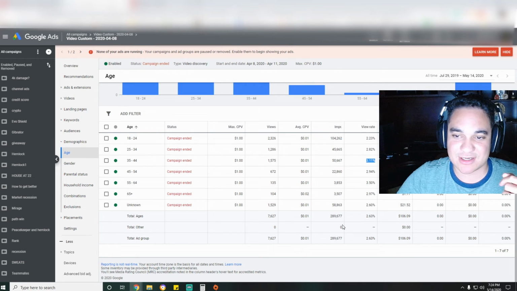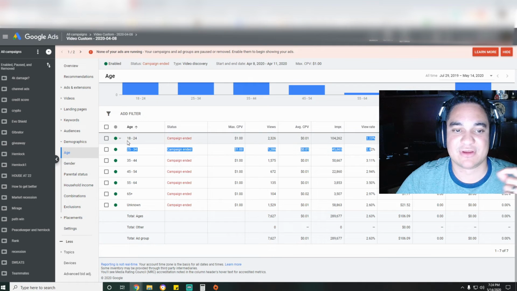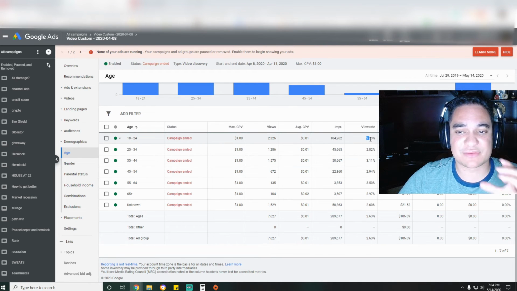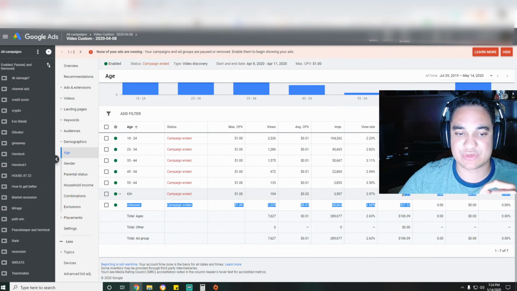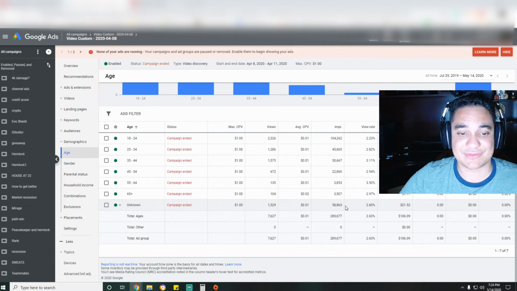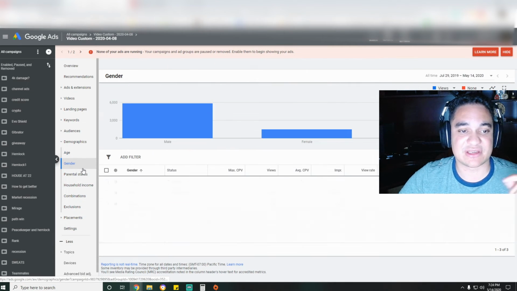video games. So really what I want to focus my money on will be the 18 to 34 range right here, which is still not too high of a view rate, but it will save me a pretty penny. Now the unknown, it's really just unknown. Nobody really knows what age they are. They're probably not even signing in.